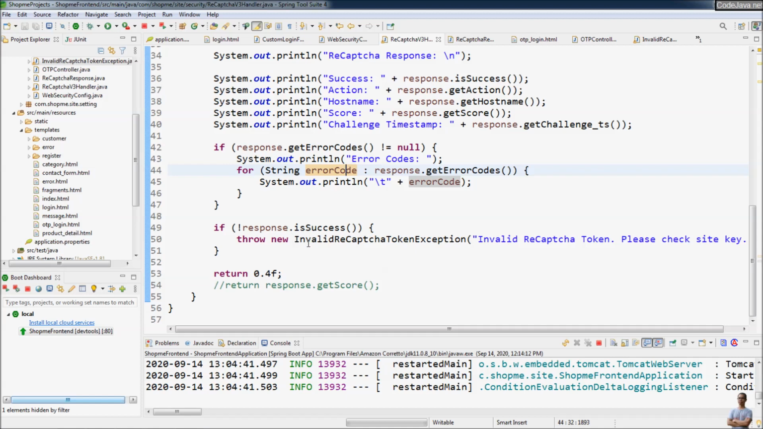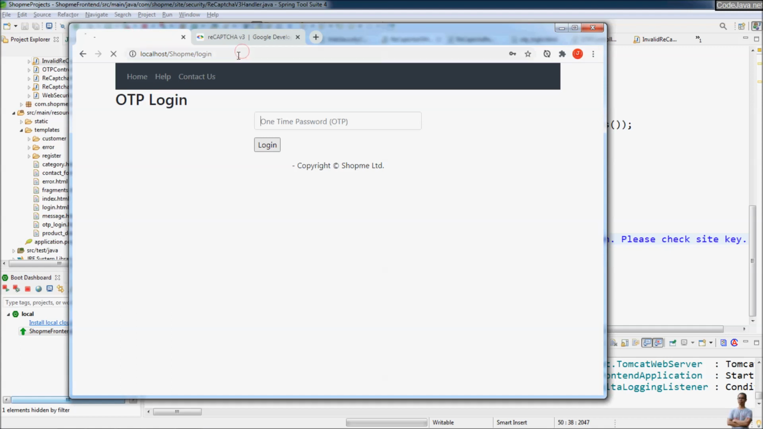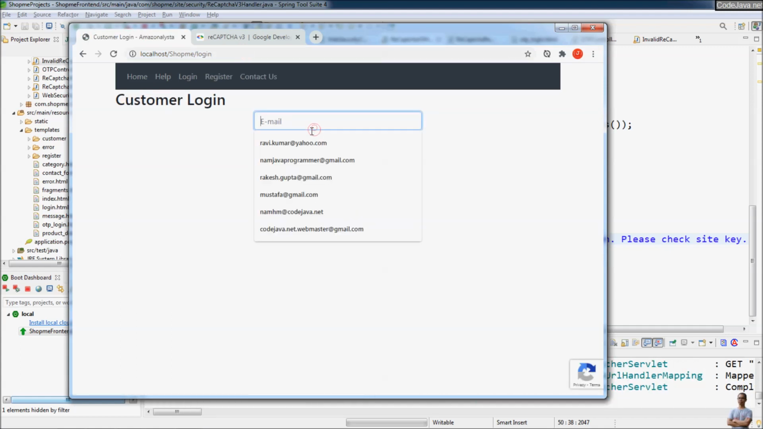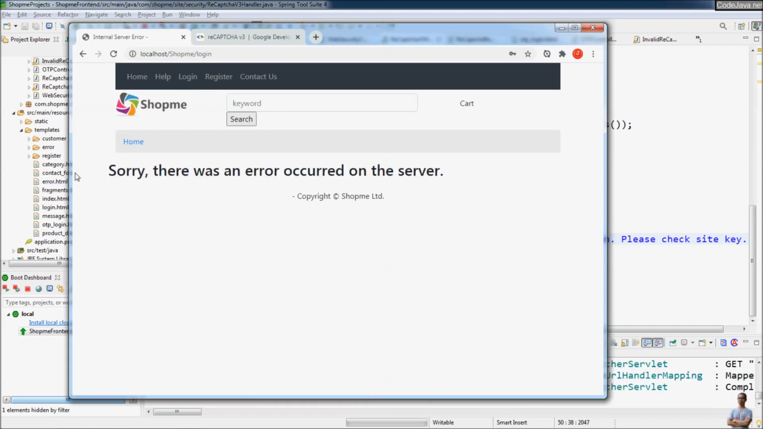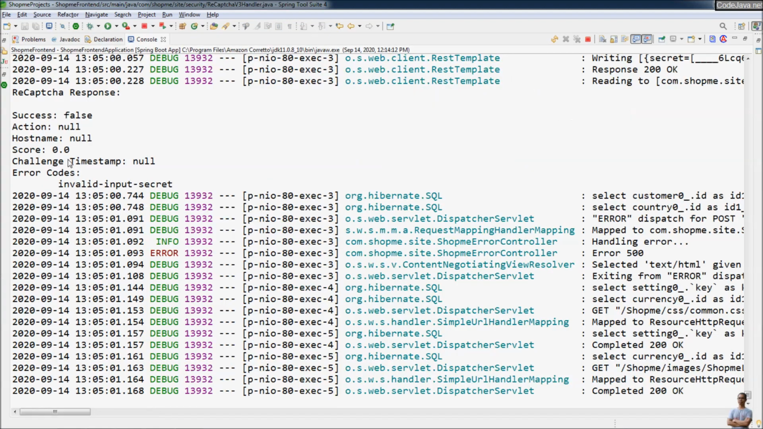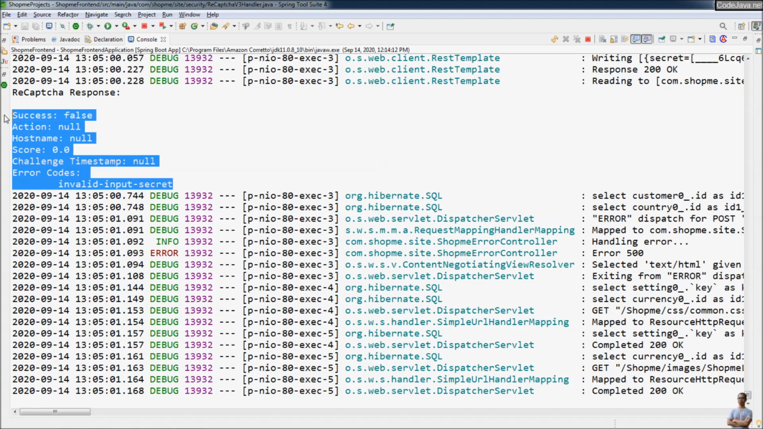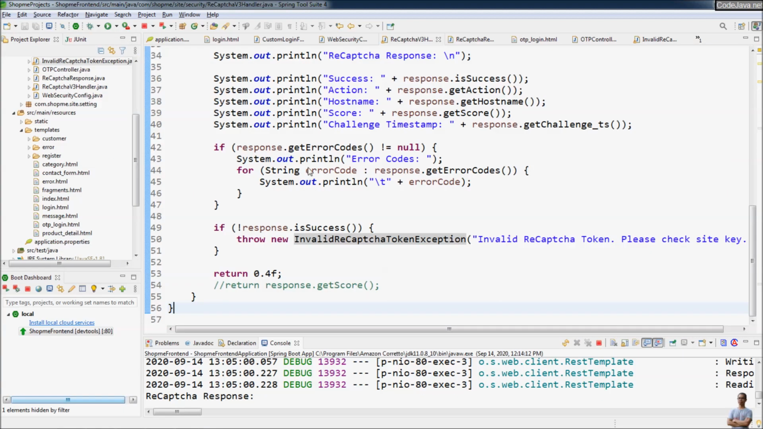Save all the changes, and we are ready to test. The exception will be thrown. Login. You see, we got the error. Sorry, there's one error occurred on the server. And in the console view, you can see the content of the reCAPTCHA response here. Success, false here. Very good, right? So that's to handle the case an exception is thrown.